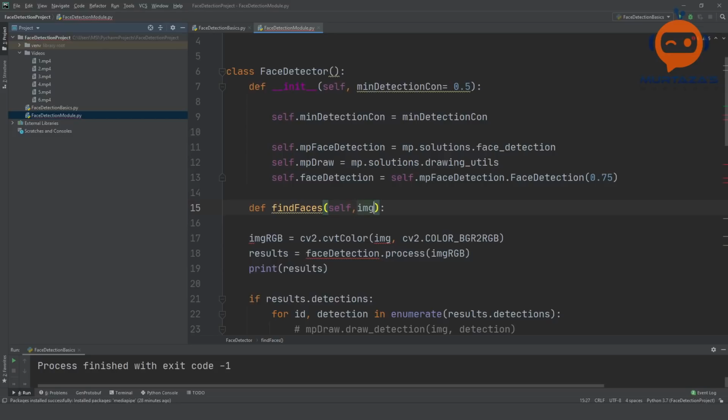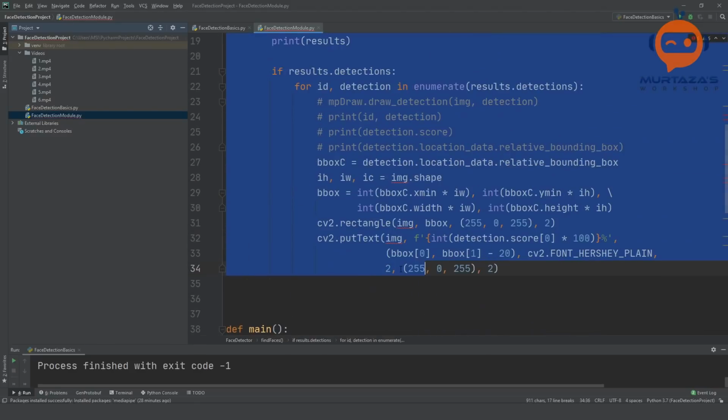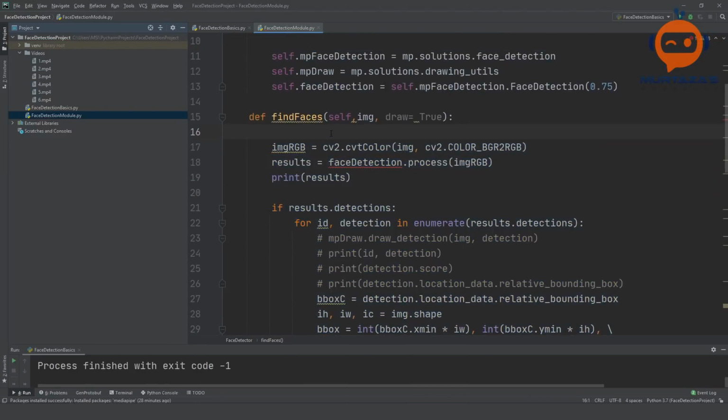And we need an image. Do we need anything else? We can put a flag of draw. So draw is equal to true by default. So we are going to put all of this in, and let's see what we need to change.